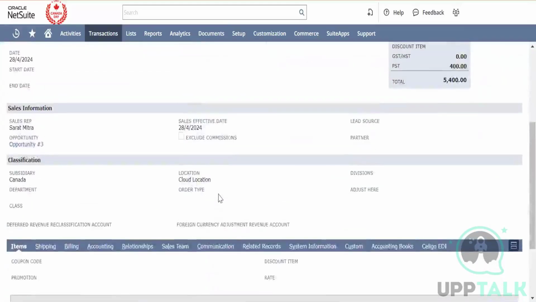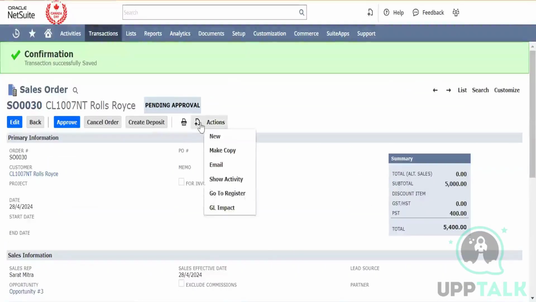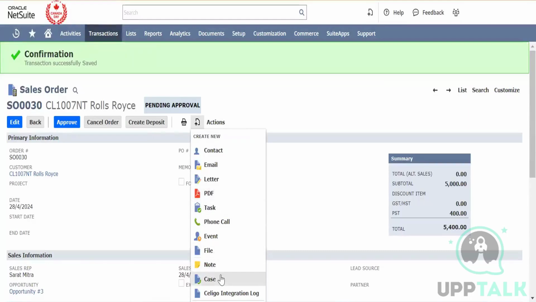These are all the quick options that you have. So from this sales order, you can create a case as well. Okay, so against this customer, you can create a case, you can create your task, a phone call can be recorded. I mean, recorded in the sense, after making a phone call, you can note what the conversation was all about. So all these things can actually be created. Okay, so there's a Celigo integration log.